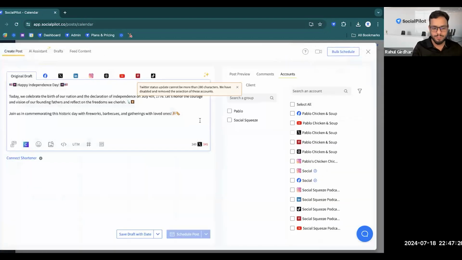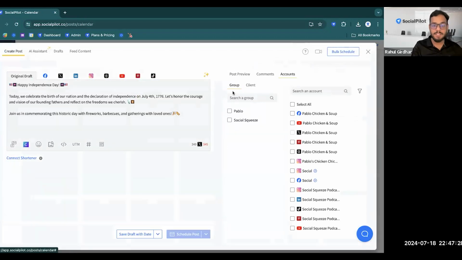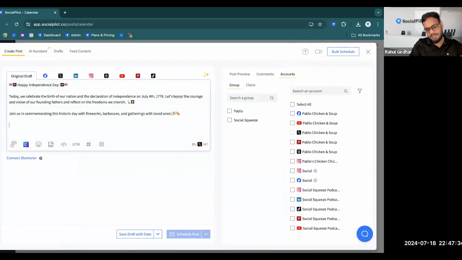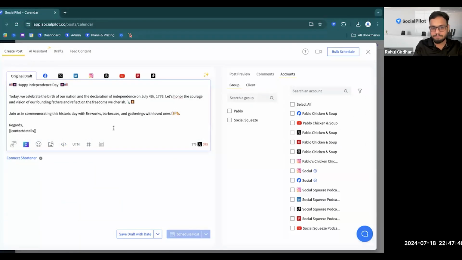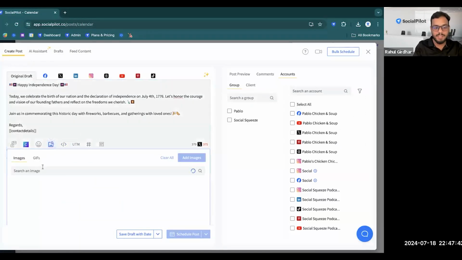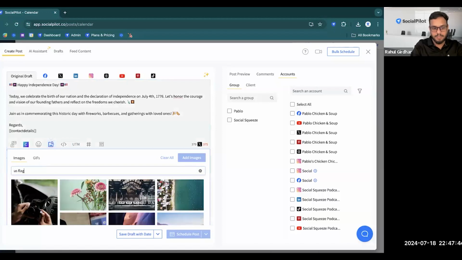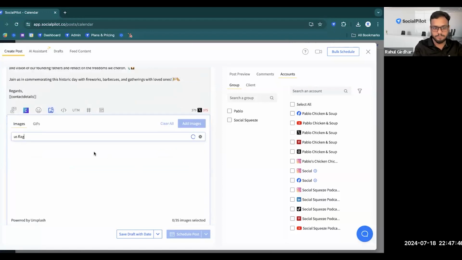I click on create post. Now here, SocialPilot has already provided me with the caption, which has all the right characters, the relevant keywords. I can personalize it by adding some custom fields, which will automatically add my address or contact details. I can also add a stock image directly from SocialPilot. Let's add a stock image for a US flag.